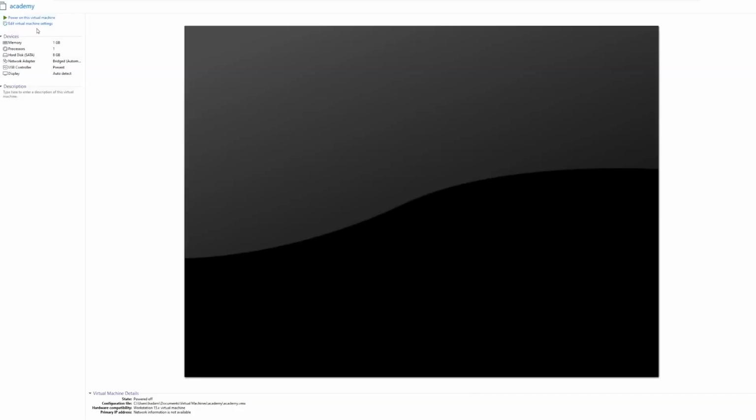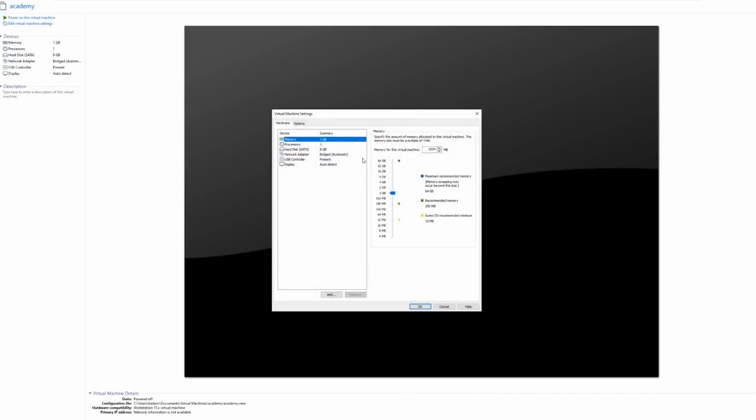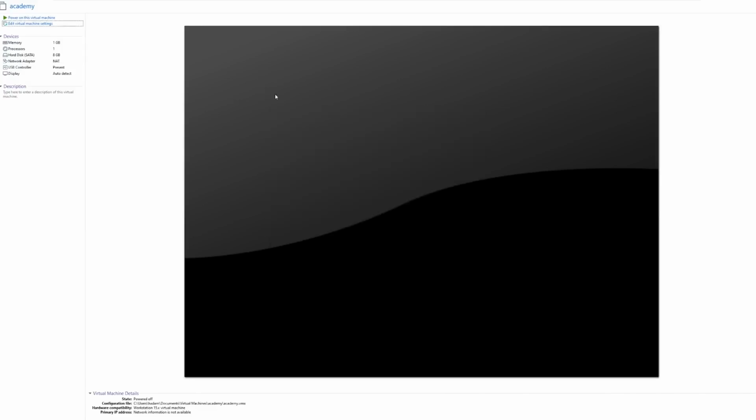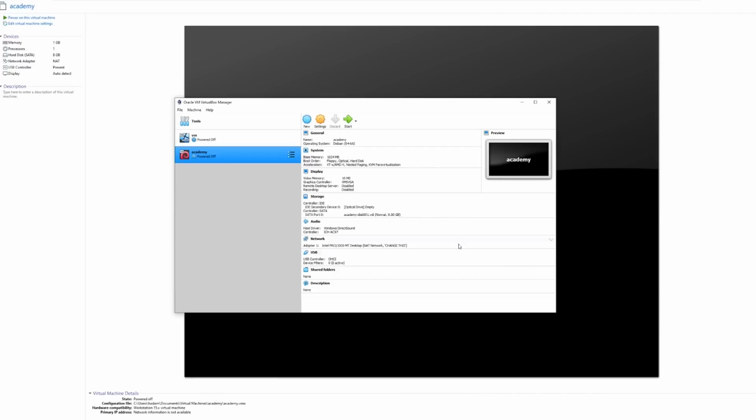Under the settings for the Academy, go ahead and just hit Edit Virtual Machine Settings. In here, this is a Linux machine, so 1 gigabyte of memory is fine. We don't need a lot. Come to your network adapter and make sure that it says NAT and not bridged. Hit OK. Now you can power on this virtual machine, get that going. In the next video, I'm going to show you the password, which is just root, TCM.